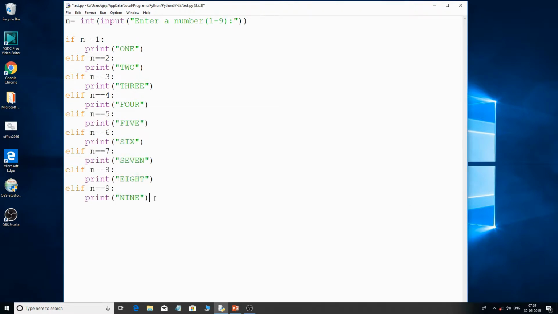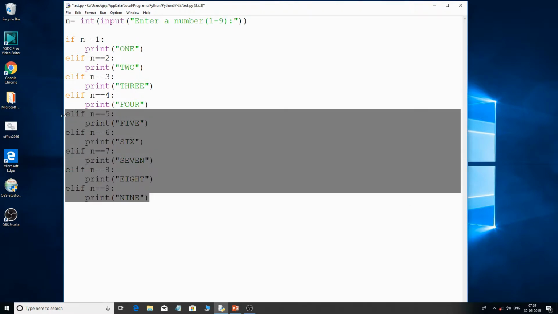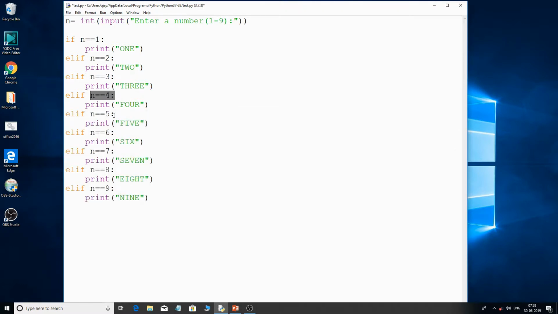We don't need to check the rest of the conditions. So if this condition gets satisfied, for example, n is 5, so it will check for this, n is 1, 2, 3, 4, and ultimately it gets satisfied over here. It will print it, and that's it. The program will terminate. So this is a much better logic.